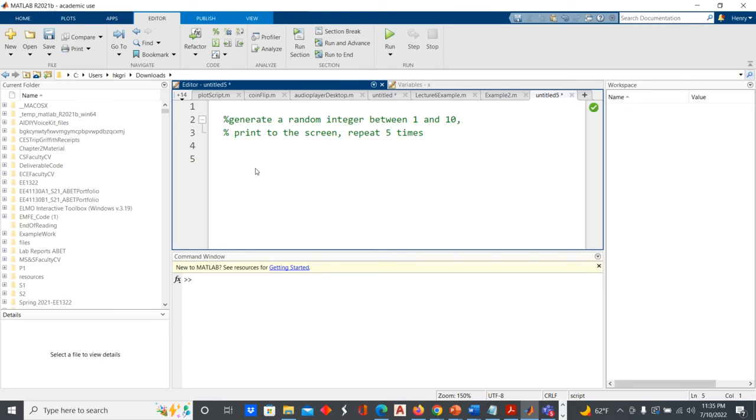So we'll start with the easy part. Since we know we need to repeat a conditional execution block 5 times, we'll put in the keywords of the for loop, for and end. We'll define our indexing variable. I'm going to call mine K. I want it to run from 1 to 5 because I'm repeating this 5 times.